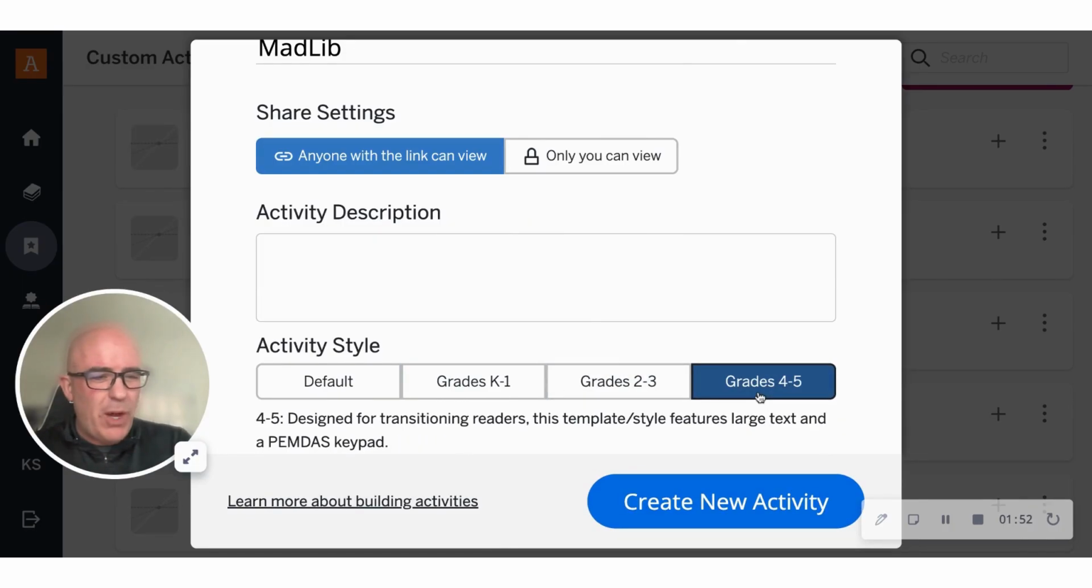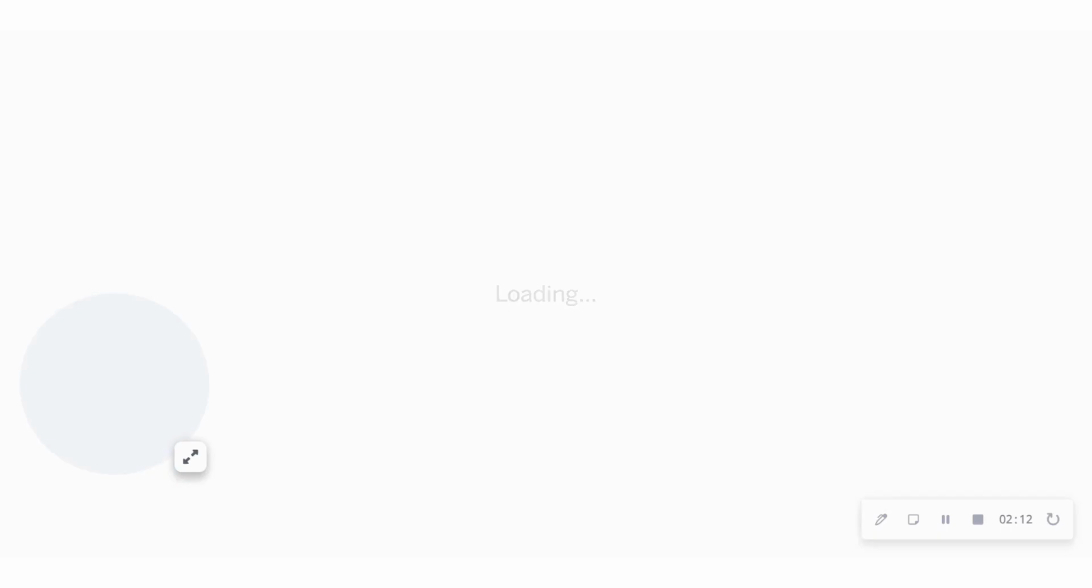But we're going to use this K-5 styling. The reason I like doing it with some of these types of activities is it makes the text bigger and a little bit easier to read, or maybe you're working with younger students and you want to have the ability to do that. So note, you have that in Amplify Classroom to be able to make those changes. We're going to use this K-5 styling and create our new activity.